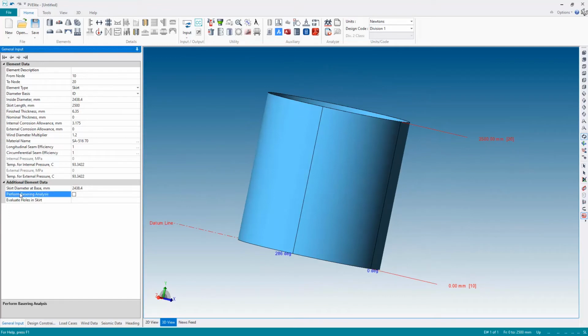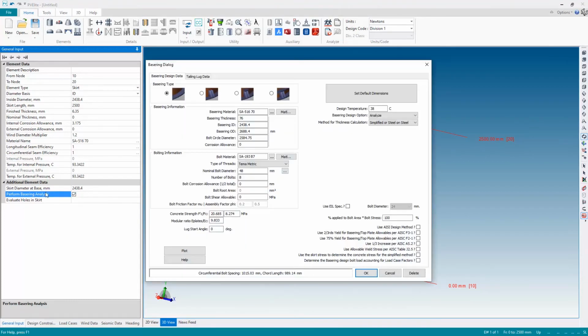This can be done by going to the Perform Base Ring Analysis field on the general input page and checking the box to perform the base ring analysis, which allows me to add a base ring. First of all, choose the type of base ring, perhaps one with gussets, and then we can set the various parameters, material data, and geometry for the base ring, for the bolts, and for the gusset plates as well over here on the right hand side of the dialog.